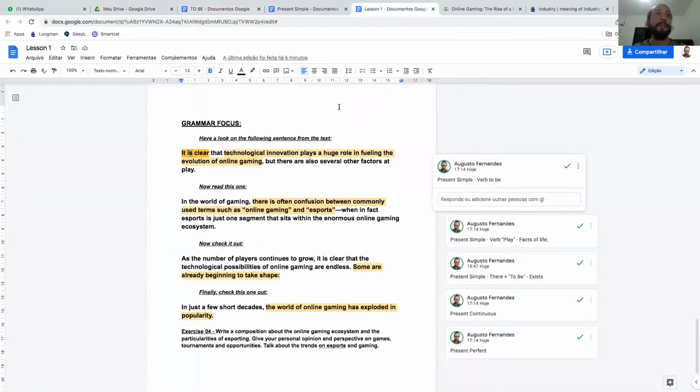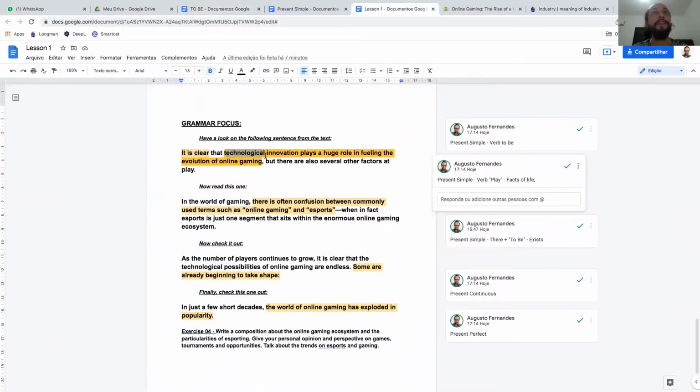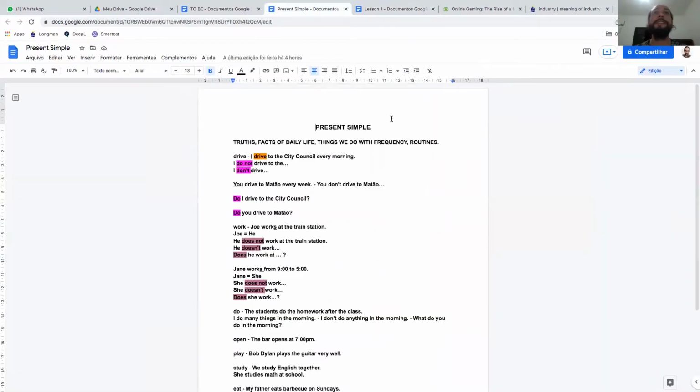To the other example here. Technological innovation plays a huge role in fueling the evolution of online gaming. In this one, we have an example of present simple.